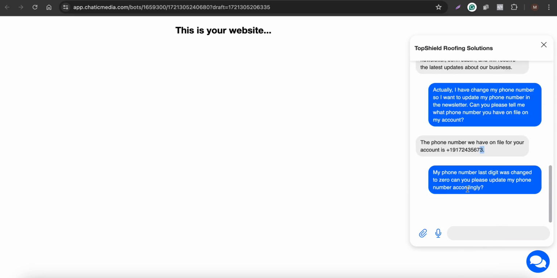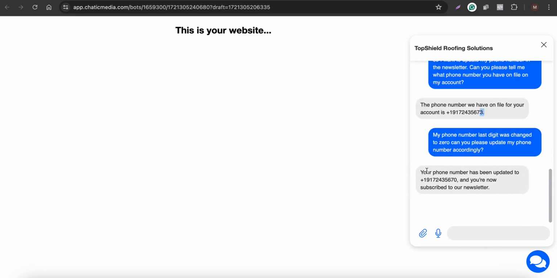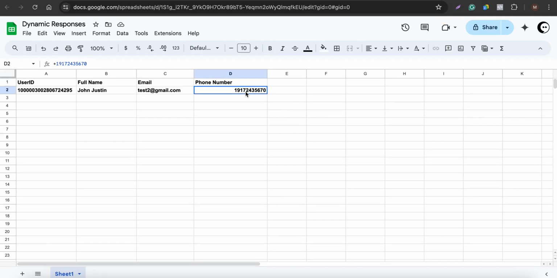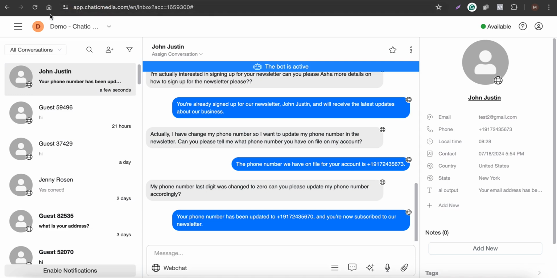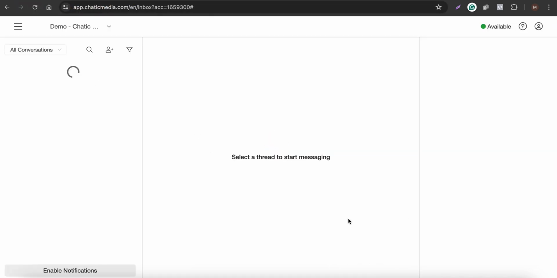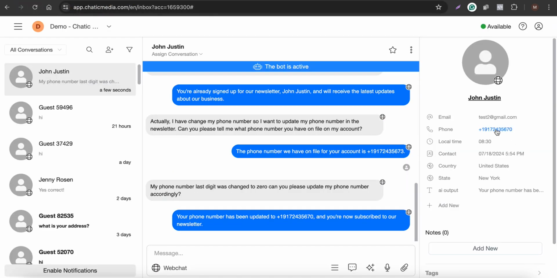So let's wait for the response, and it says your phone number has been updated to this particular number. So initially this is the phone number, ends with 3, and now it actually ends with 0. So now if I go to the Google Sheet right here, the phone number is updated, and if I refresh the inbox right here, you should see the updated phone number right here as well.